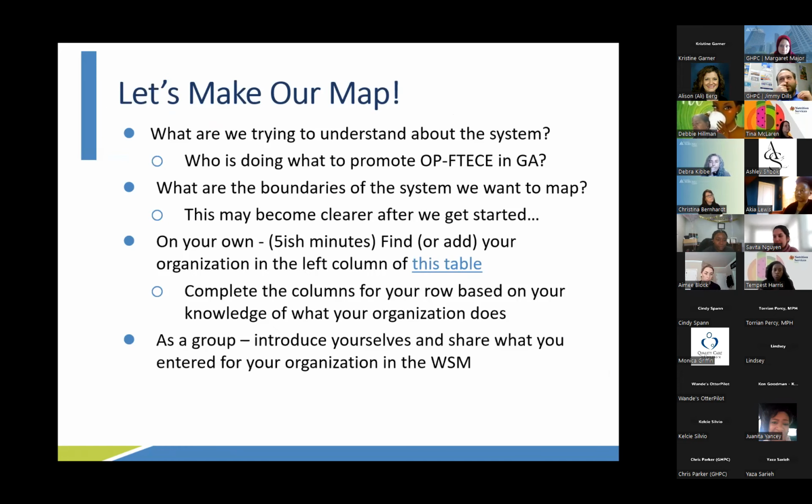And so what we're doing here, finally, is we're going to make our own map. What are we trying to understand about the system? Our team thinks that we're trying to figure out who is doing what to promote obesity prevention through farm to early care and education in Georgia. Simple. That's what we want to explore. There's a lot of complexity under that we can tease out.